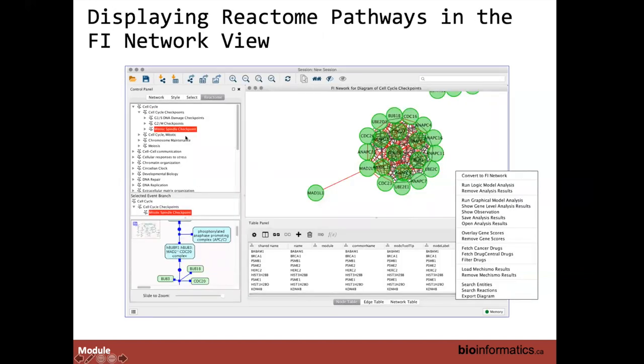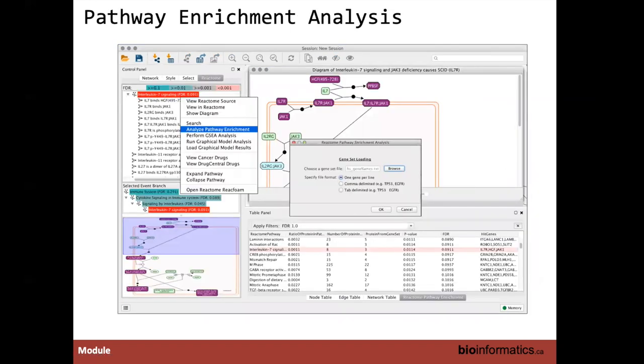You can also, as I mentioned earlier, transition from the Reactome pathway into the Reactome FI network view. And you can see the reactions here on the bottom panel that contribute to this functional interaction network view. And you can toggle back to the pathway view if you choose. Now, either from the functional interaction view that I just showed or the pathway diagram view, you can perform pathway enrichment analyses.